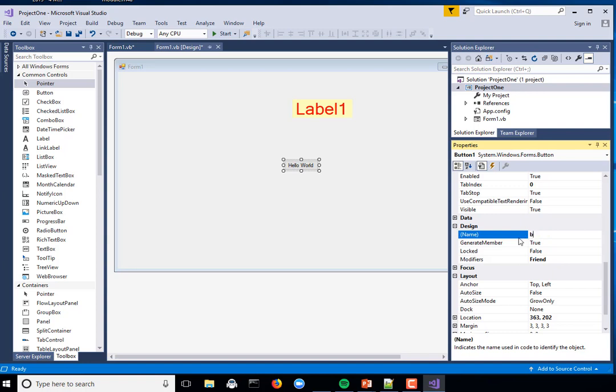This one here I'm going to call BTN, and I'm going to call this Hello W, just so I know what it is. Now, when you're doing abbreviations, don't abbreviate so much that you don't understand what you're looking at. I've used Hello W because it's obviously the only button on the form, and it's called Hello World.